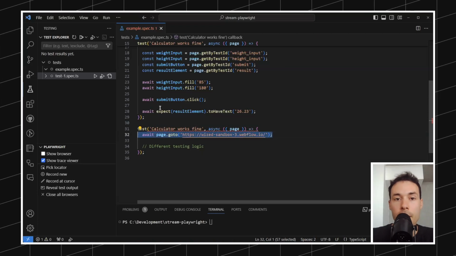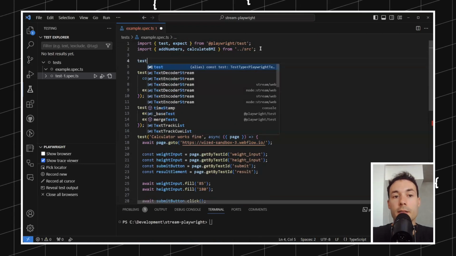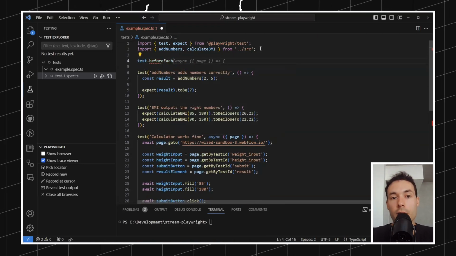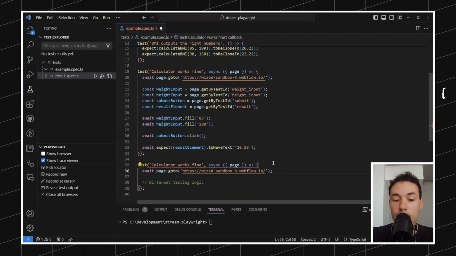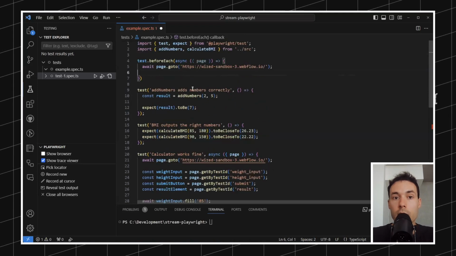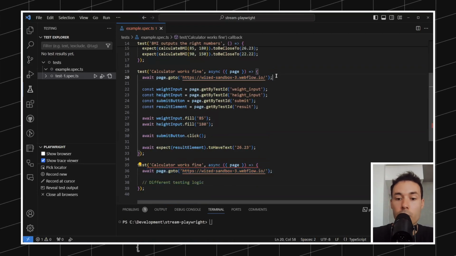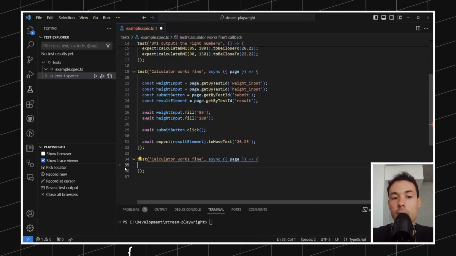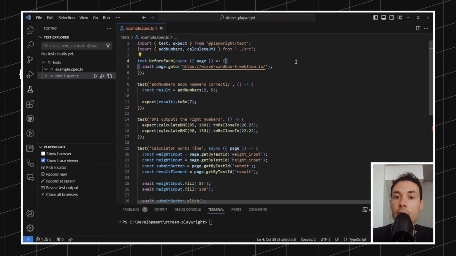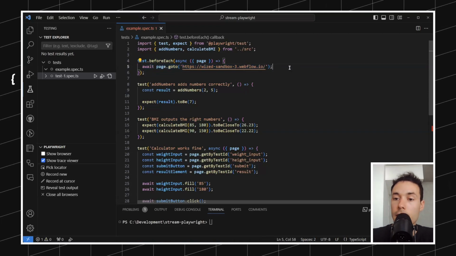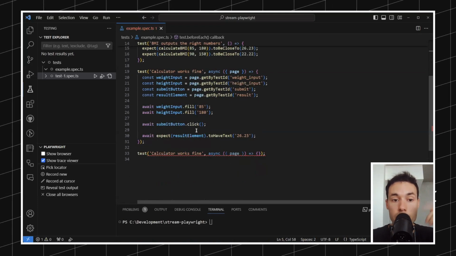So instead of slapping some logic inside each test, you could go ahead and just say test before each. And then inside this before each, we could say, hey, before you start any test, I want you to go to this page in here. And that's it. Now we could remove this completely, because we know that before each test starts, it's going to visit this site for me and check to make sure that we are on that page before running any other logic in here.